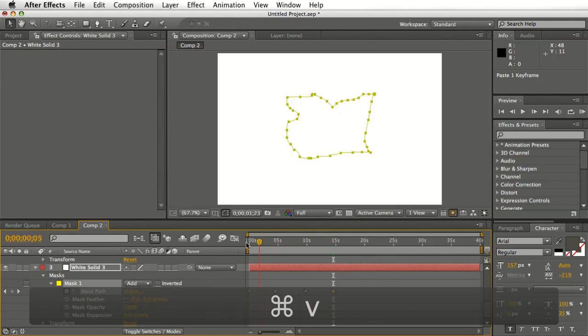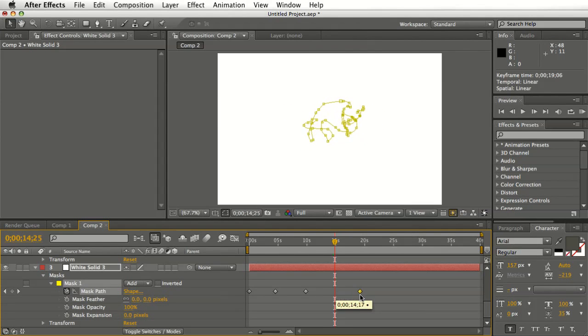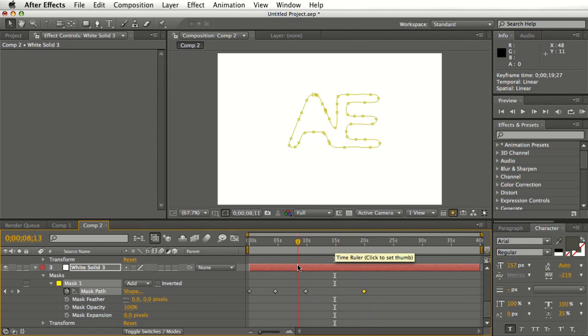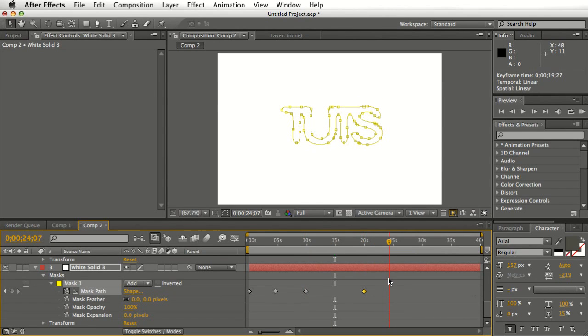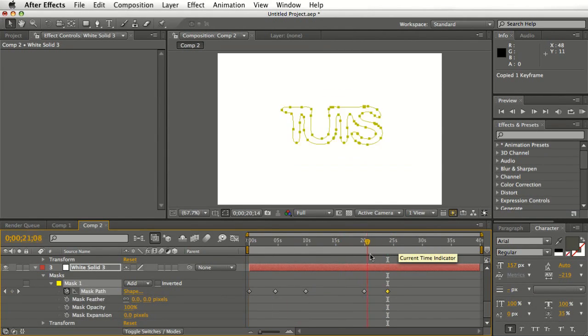So we have a transformation from rectangle to AE, it stays there for a while, and then to tuts. Let's make the tuts thing kind of longer, because it's from 2 letters to 4 letters, so it looks good if it's longer. So we want the tuts to stay there for a while. So let me just go ahead and paste another keyframe. Or you can insert a blank keyframe here. It's totally fine.